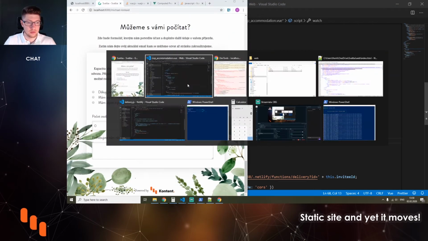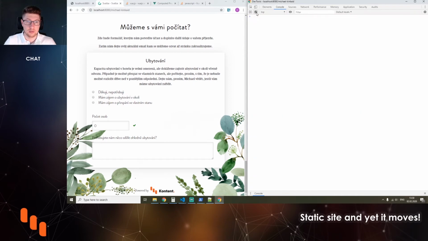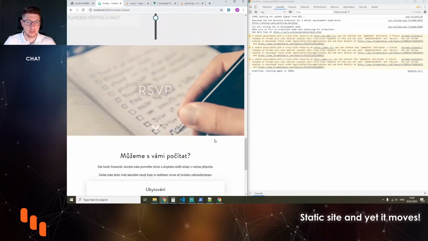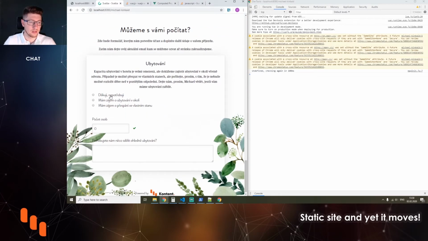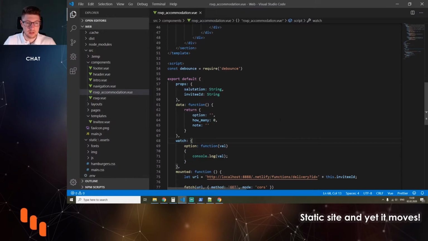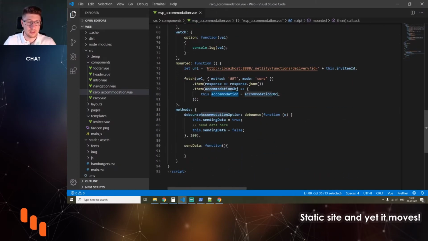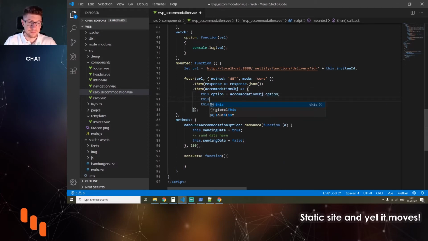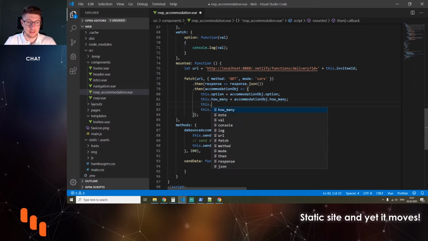So let's try to run that again. Okay, I'm going to clear this and refresh the page. We're not getting any errors, that's good. And this is also not done, but that's because here this accommodation does not exist, right? So I'm gonna have to do this in a different way. So this option is gonna be accommodation object option. This how many will be accommodation object how many. And this node will be accommodation object node.